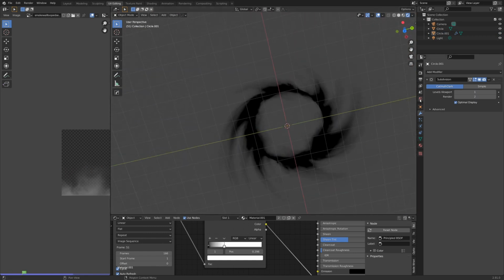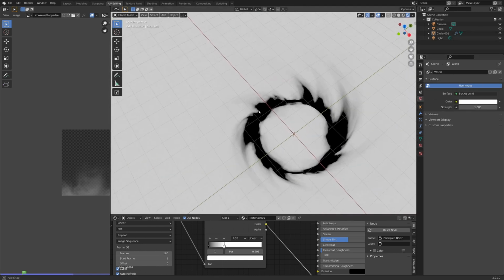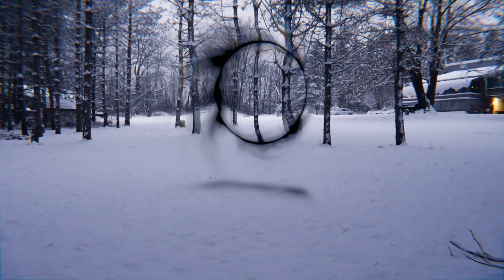Okay, if you want a little bit more dramatic of an effect, we can take the background and turn that to a white, and that really contrasts nicely with the black. But I think that is where we're going to leave off for this week. Next week, I'll share how we can add this effect to some actual footage.